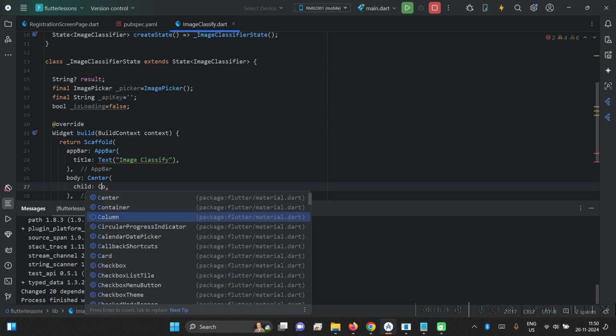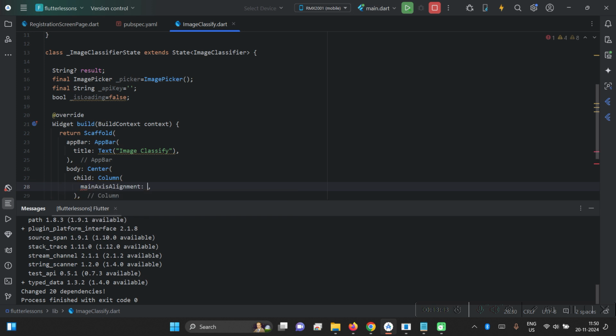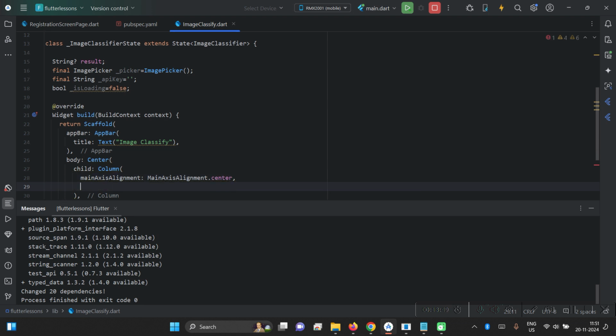Why are we putting it in the Column? Because I want to show the details in a certain way, and then you will understand the reason we are going to use the Column. Then we put mainAxisAlignment: MainAxisAlignment.center, because I want to keep everything in the center.